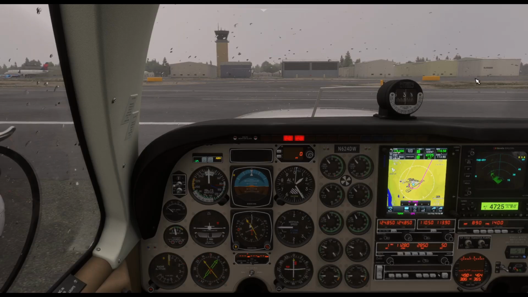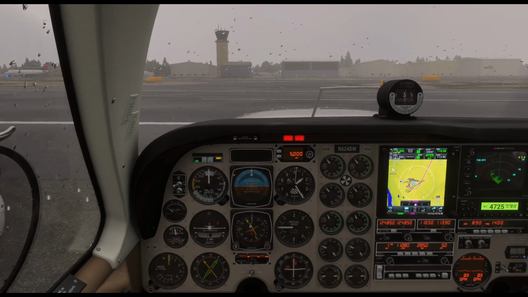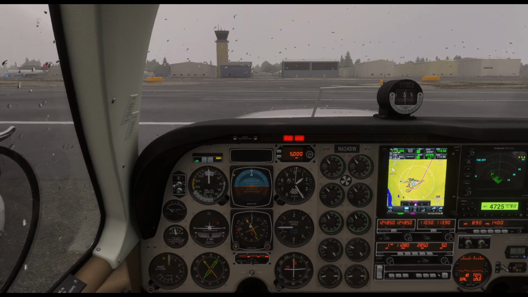Alright, I'd say we're ready to roll here. So we're going to be cleared up to 5,000. Let's put that in here. So we're at 5,000. One notch of flaps, taxi lights coming off, landing lights coming on, strobe lights coming on. And now I'll call Lewiston Tower. Lewiston Tower, November 624 Delta Whiskey, ready to take off.